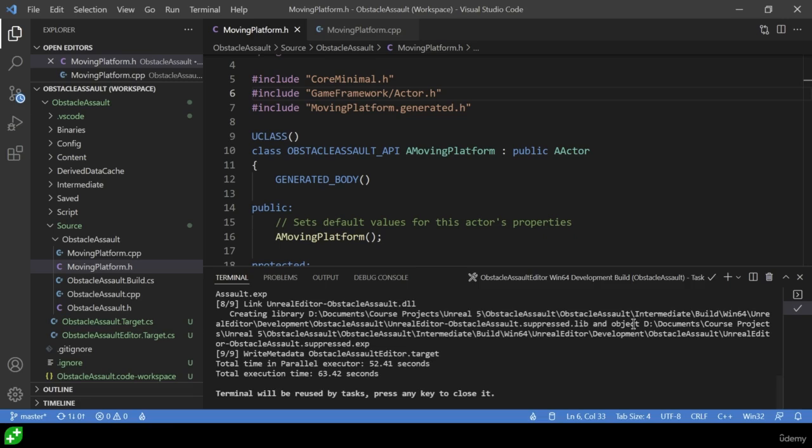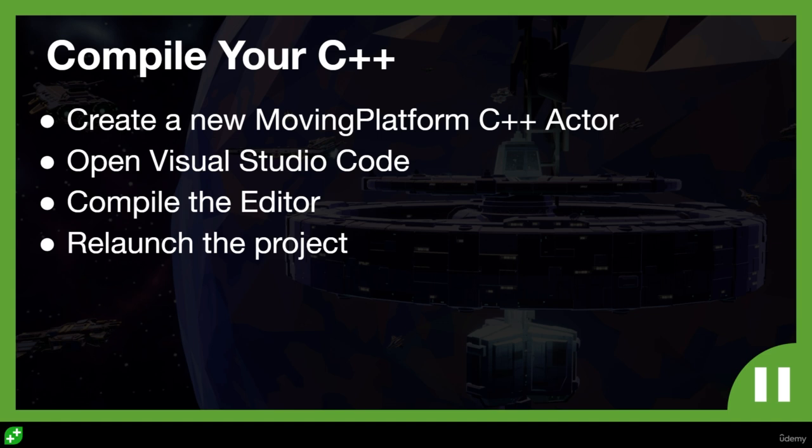How do you know that it's finished? Well, at the end, it will say "Terminal will be reused by tasks. Press any key to close it." It also shows you the total execution time for the build process. So that's how you know it will be finished. So pause the video and get to that point.